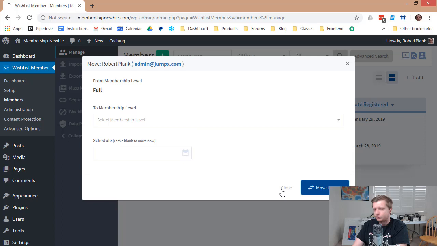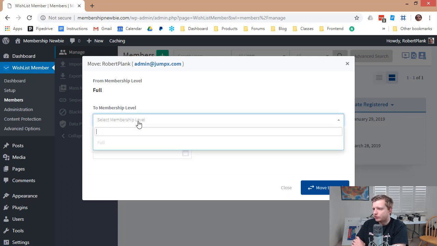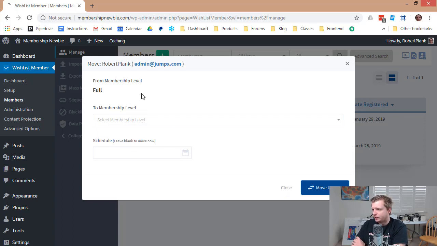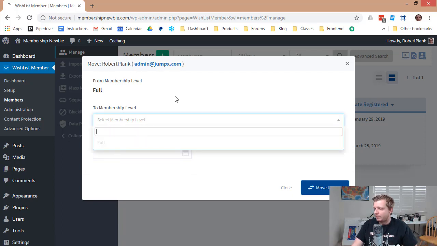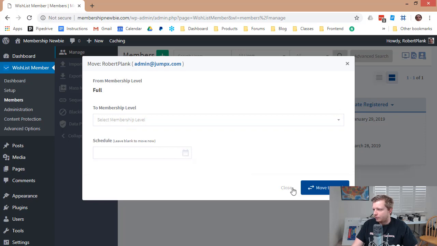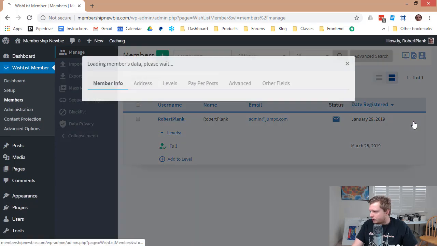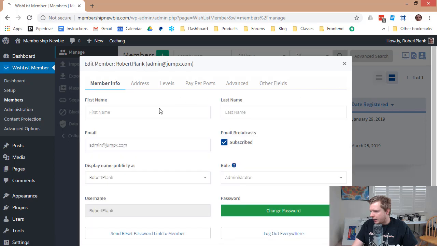So now I can move level. And so this is what I'm talking about, how the new wish list is a lot better, as far as you can pop up and just edit that one thing. I'm just editing Robert Plank just on the full level, and I can move myself to other levels and see. So now we can, this is really cool.